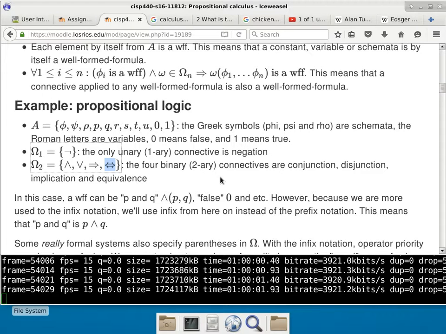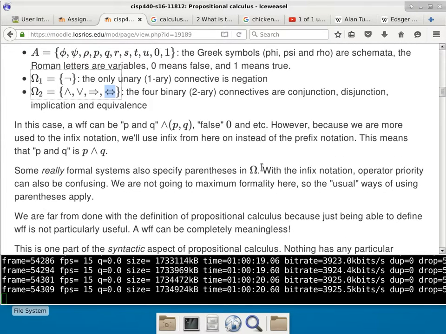For example, your "0 and P or Q", if you were to remove all of the parentheses, would that be considered eligible? Well, that's what the next paragraph talks about. A really formal system also specifies parentheses in omega, so omega includes the use of parentheses. With infix notation, operator priority can also be confusing, and we are not going for maximum formality here. So we'll just say that the normal way you use parentheses is okay. If you use prefix notation, you don't have a problem with what goes first, because there are always parentheses to tell you.